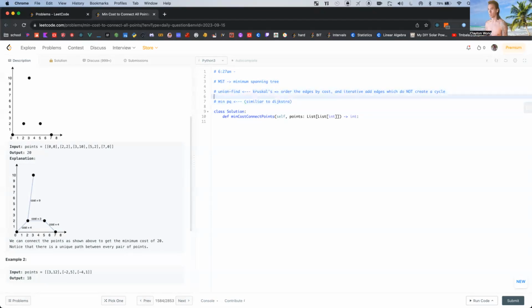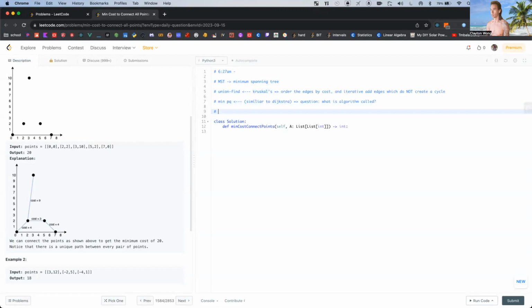So let's do the union find first. Question, what is this algorithm called? I forget. Maybe it'll come back to me. Okay, anyhow, we'll do the union find first. So implementation for union find is ordering the edges. Well, the cost is the Manhattan distance.